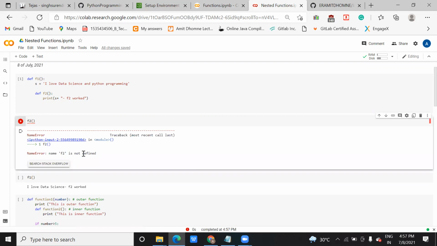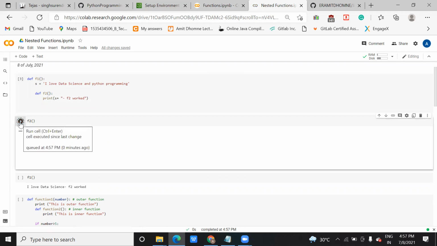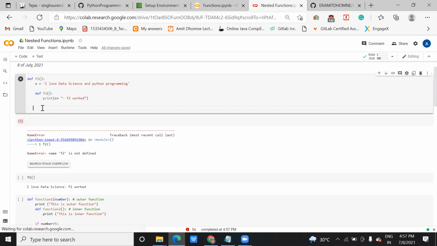Oh, sorry, f2. Sorry, I have not run this. Oh, you can't run f2, right? Oh, f2 is inside f1. Yeah, sorry. No, I wanted to print the content, so that's why I tried it there.